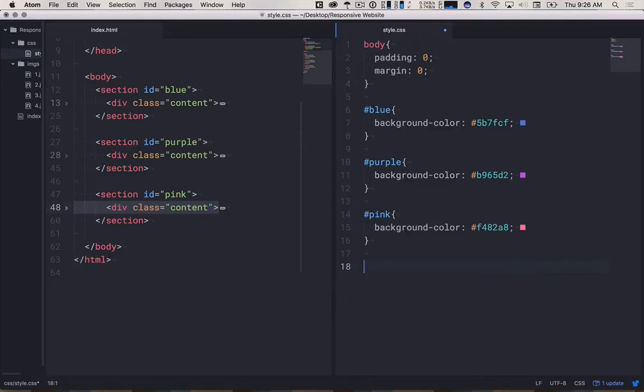HTML is very specific. You have to write it in a very specific way. CSS, it doesn't matter where your declaration blocks come from, as long as your declaration block itself is written correctly. All right? That will be on the final. That's why I'm harping on it. That will be a question on the final.